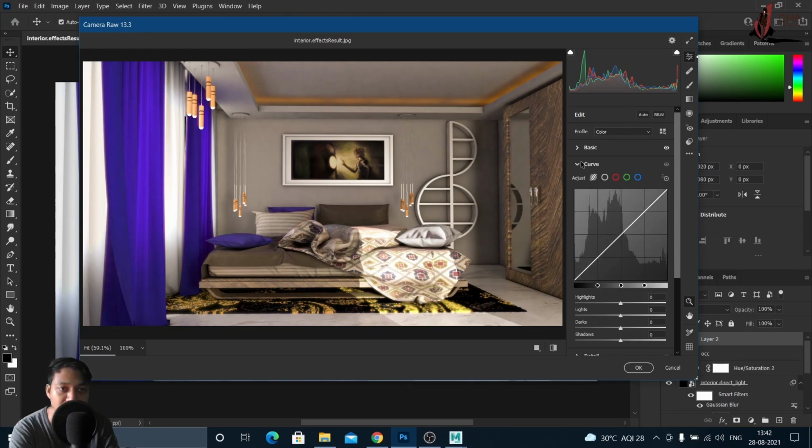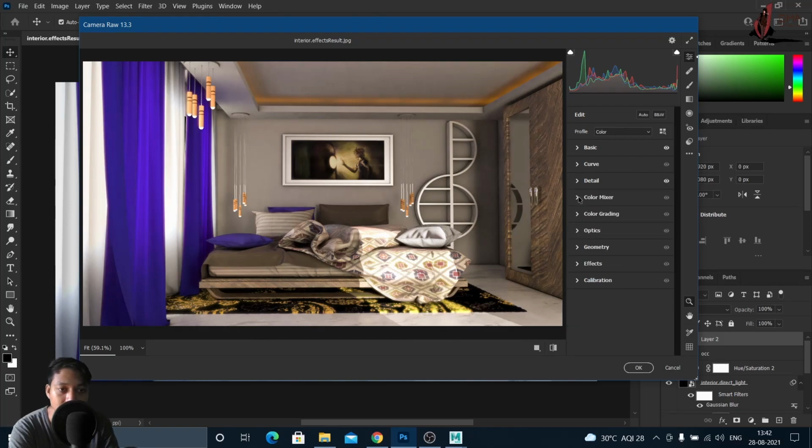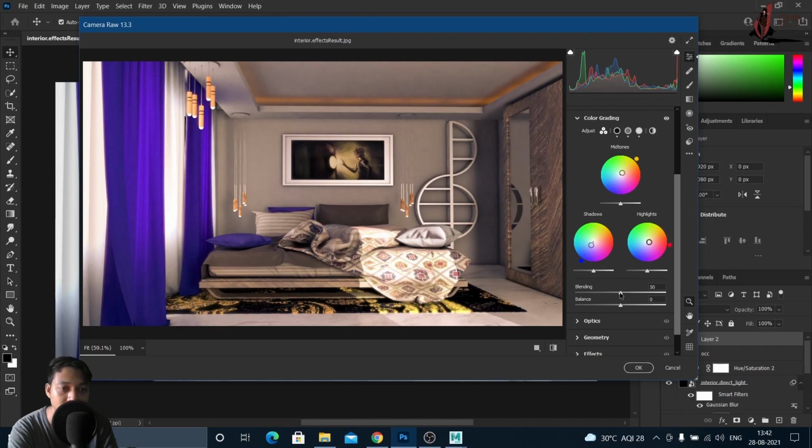The basic part is over. I don't use these curves. Let's sharpen it a bit. Reduce the noise. And the color mixing, I don't use this. Color grading, I'll use this one. It's mid tones. You can see right in here. Shadows, I'll change it to kind of blue. And highlights, kind of orangish highlights. It's my own thing. You can do whatever you want.